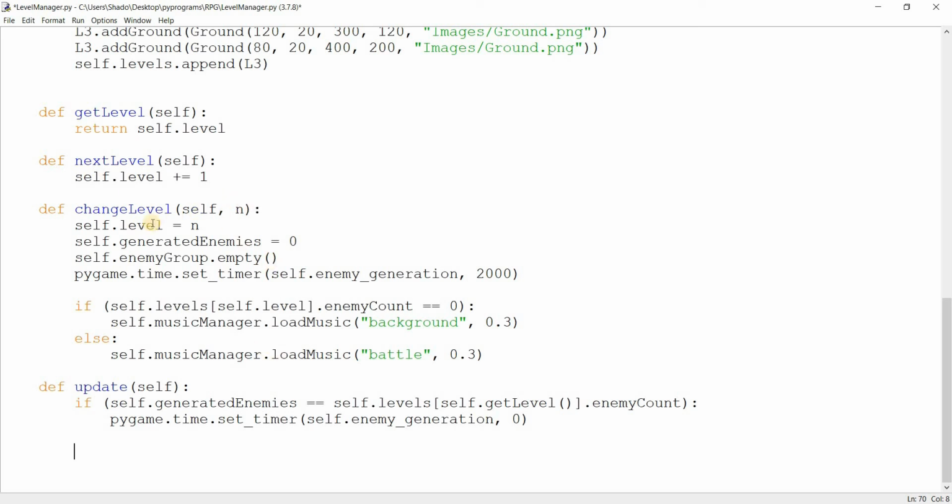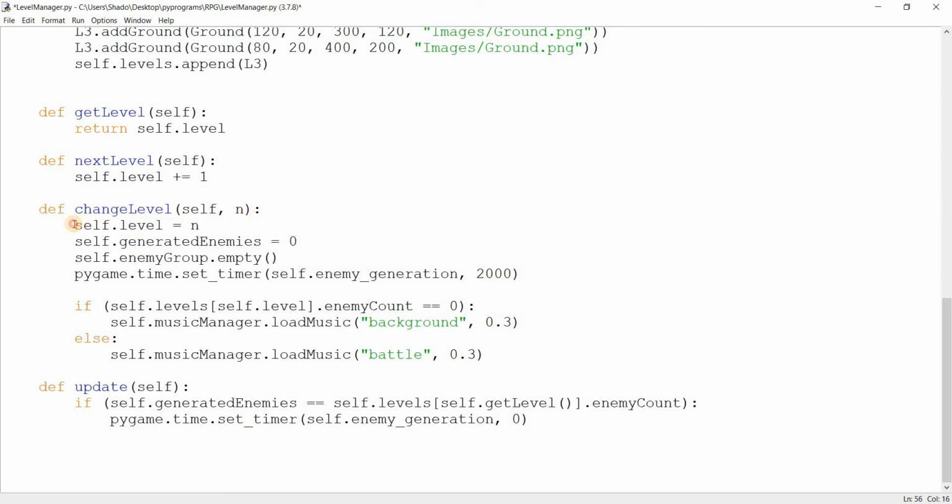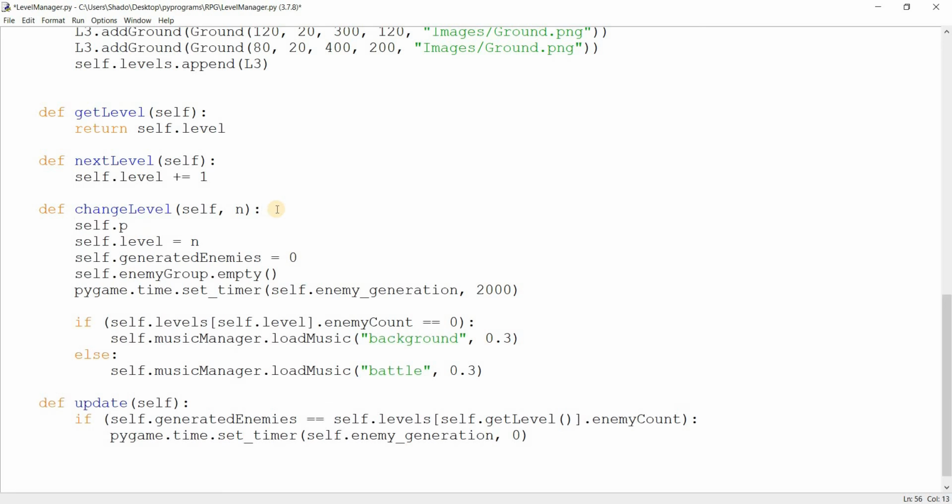So what you can do here is self.level is equal to n, right? What we're doing is overriding the current level being played. So before it gets changed, you can store the previous level: previous level is equal to self.level. Then over here you can compare the levels.